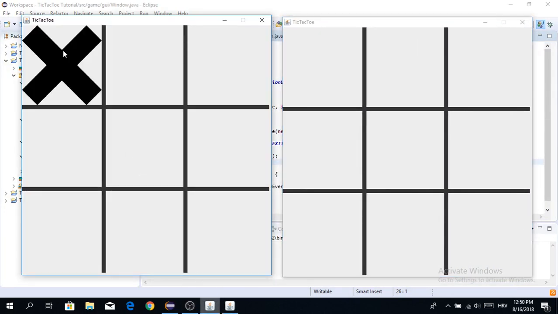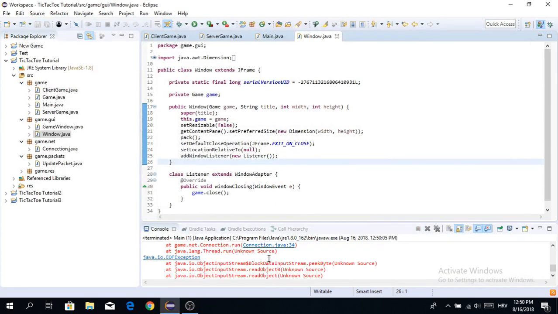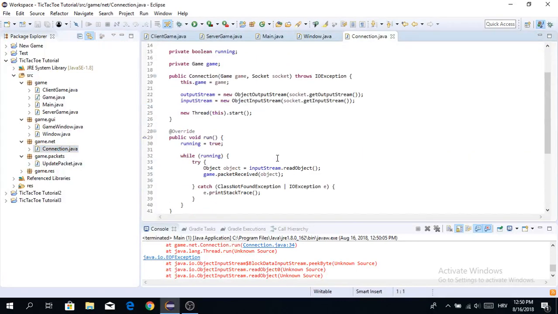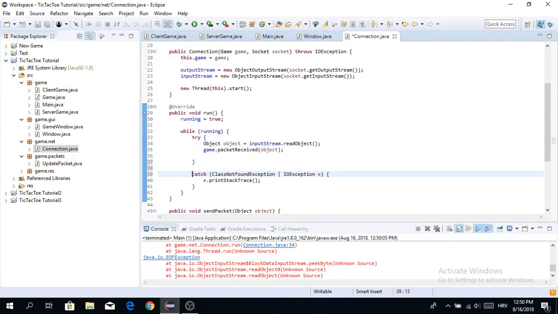Now we can play. So here's the X, and well, it does not update, so we are having some problems. Alright, let's just first fix this exception. So the reason why this happens is because one of the sockets is closed, and it's waiting for packets to come, and it's closed. So we just need to... It's not really something bad. We just need to catch it.